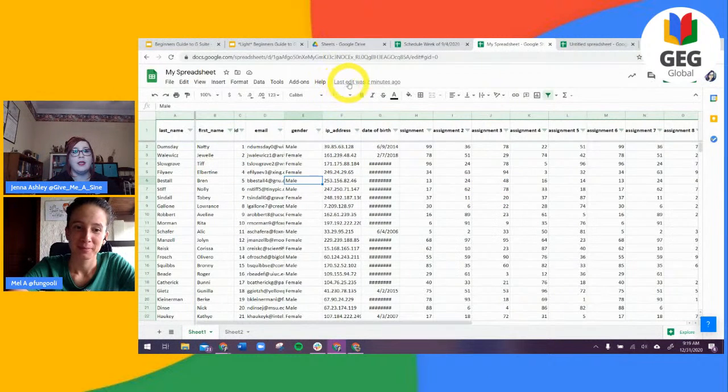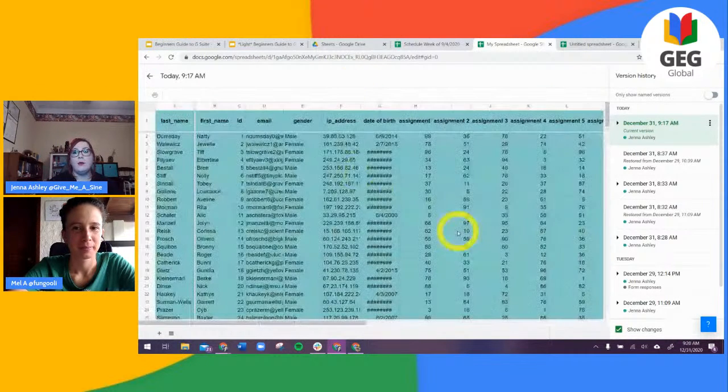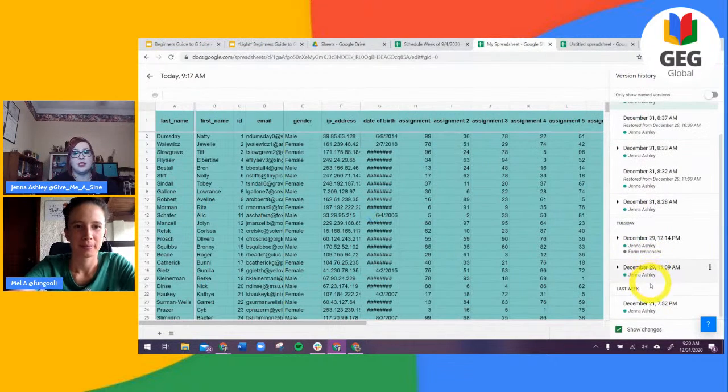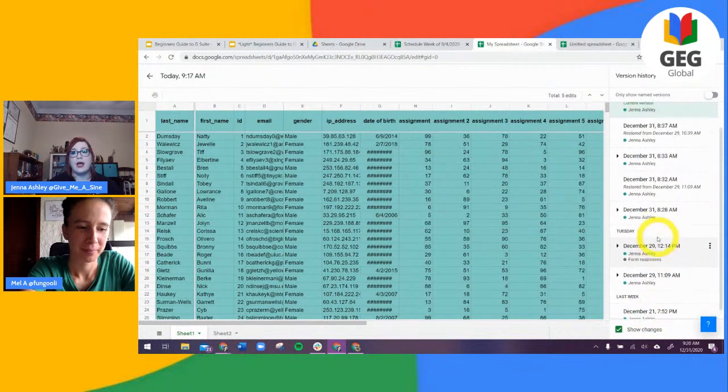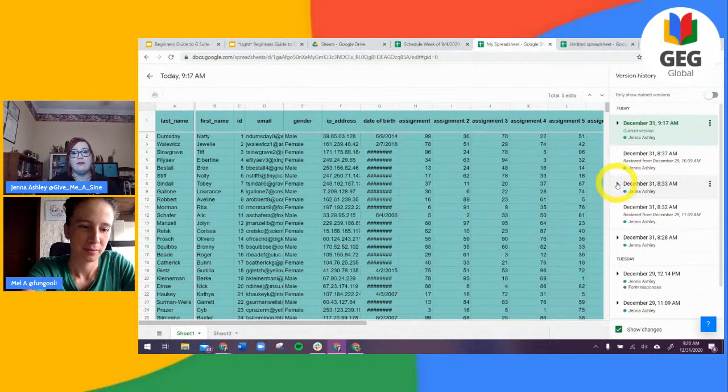but you can go right here where it says last edit, and this gives us my version history. When you do that, I can go back through every change I've made to this sheet since it was created last week, in my case. I can go back and see who made every change.